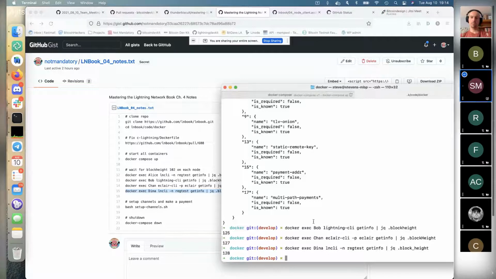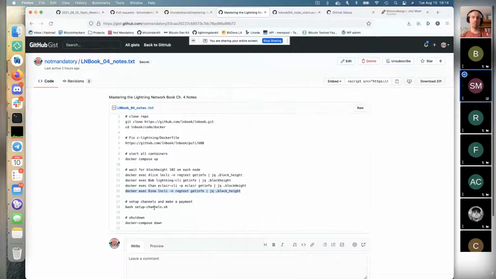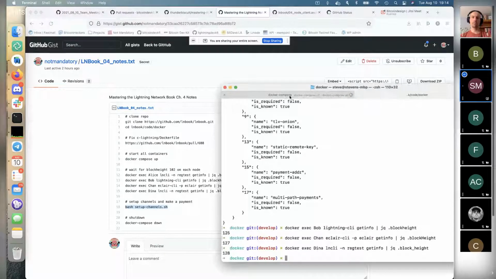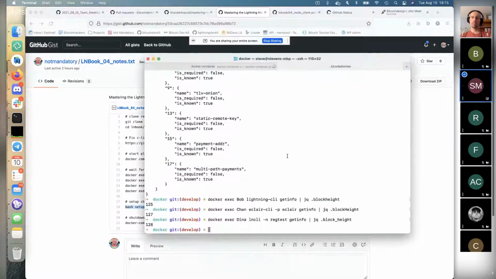Yep. Okay, so we're at block 128. Things move fast. And now he's got this other script that sets up the channels. And if anybody read the chapter, it's basically going to make a channel from Alice to Bob, and then Bob to Chan, Chan to Dinah, and then Dinah is going to make an invoice, and then Alice is going to pay that invoice. So I'll run that script, and we should be able to see it as it goes along.